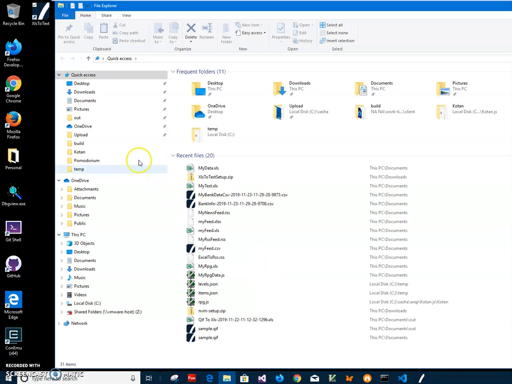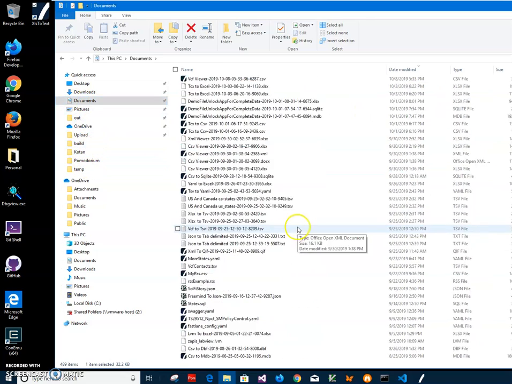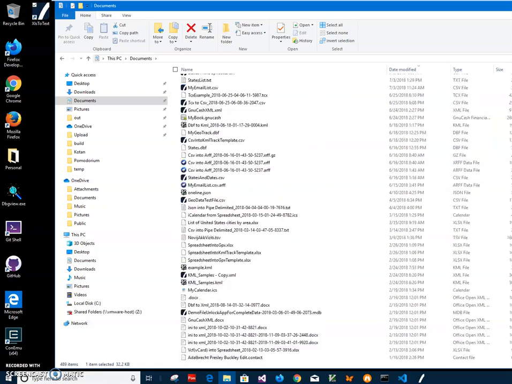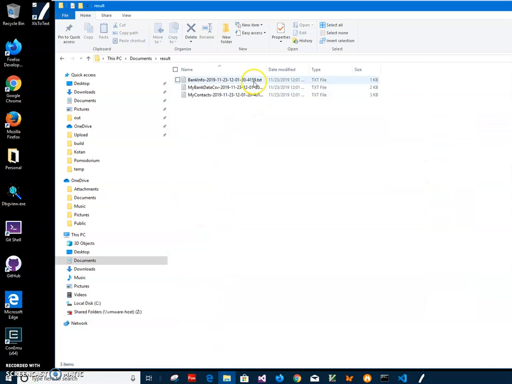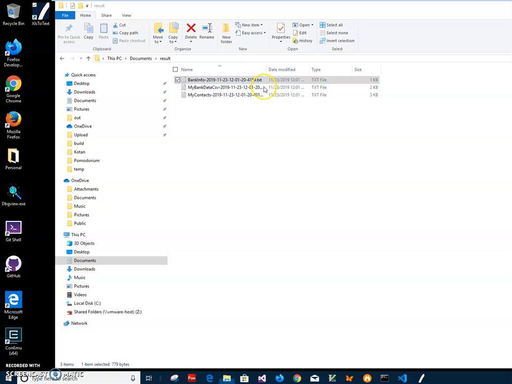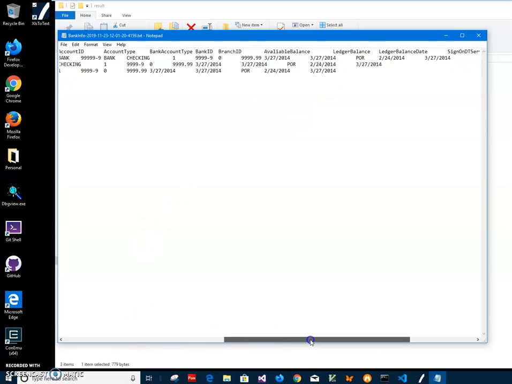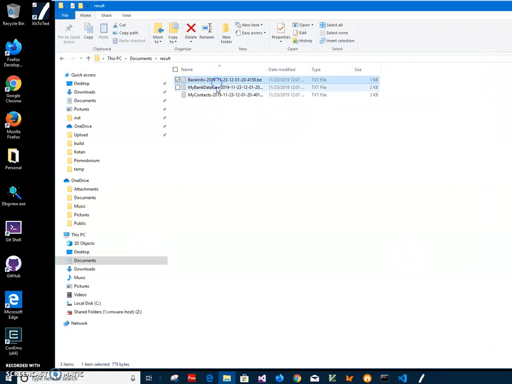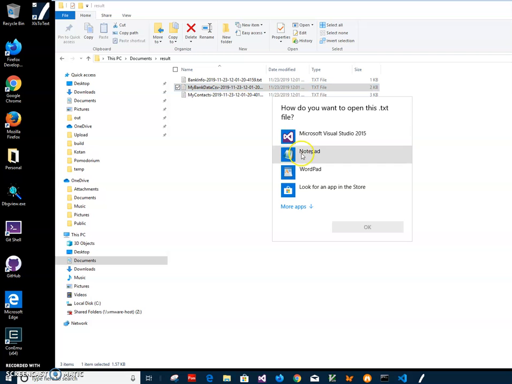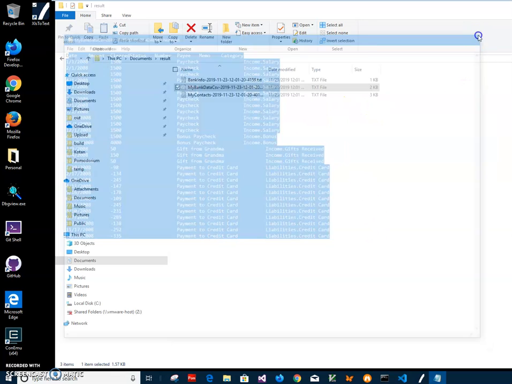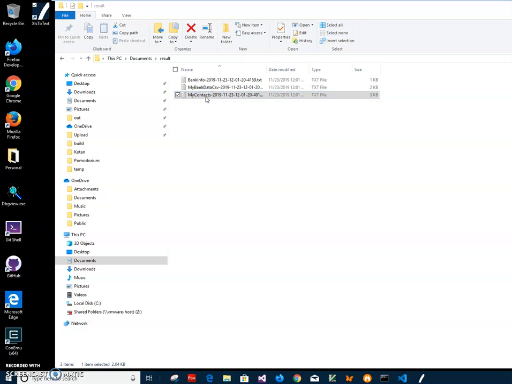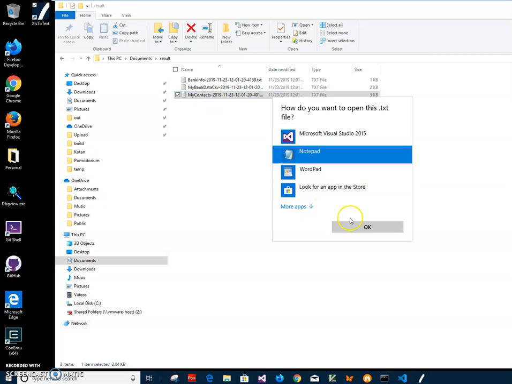Let's go and see these files. So it's my documents and a folder named result. Result, this one. Yep. Double click on it and I see 3 files. I can open it. It's Notepad. And it has all the information from the Excel file in table format. Yep. This is my bank info and this is my contacts. I can open it.